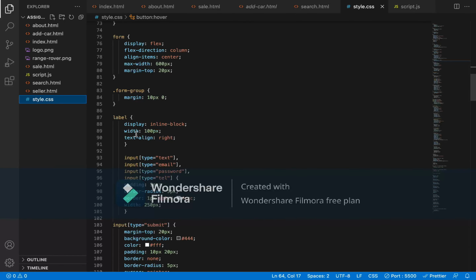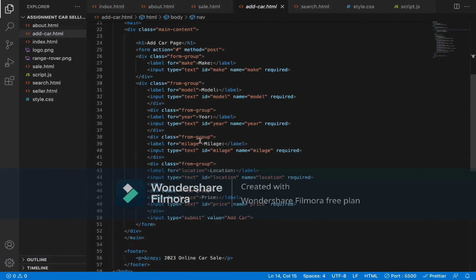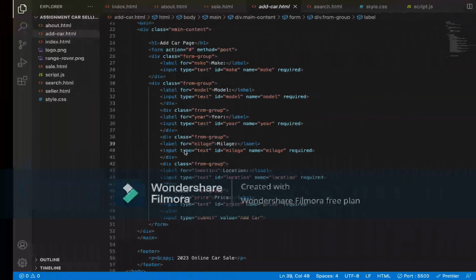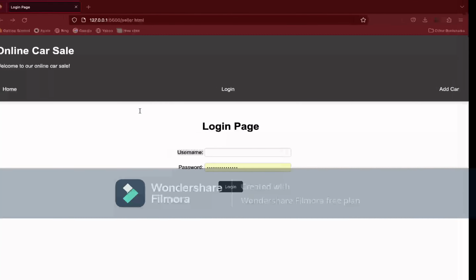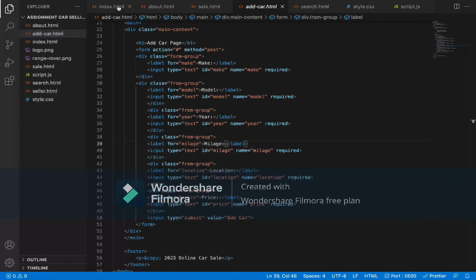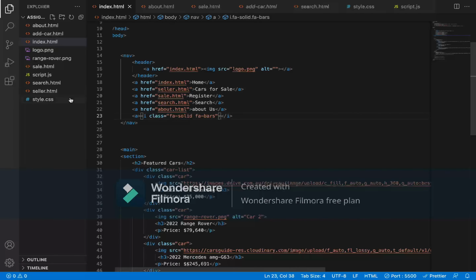For the label, display inline block, and so these labels are for this. I could put a label in between for these ones. I could put a placeholder in there, but it just looks good the way it is, so I did not actually.